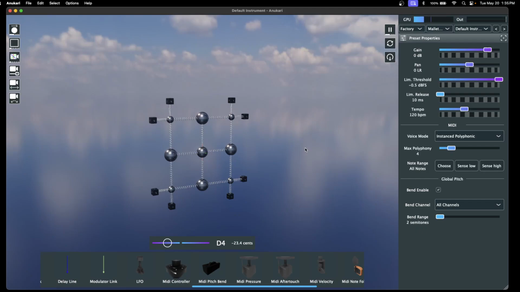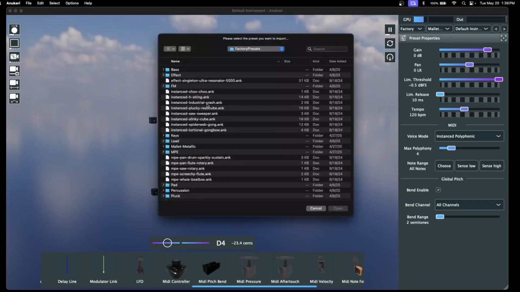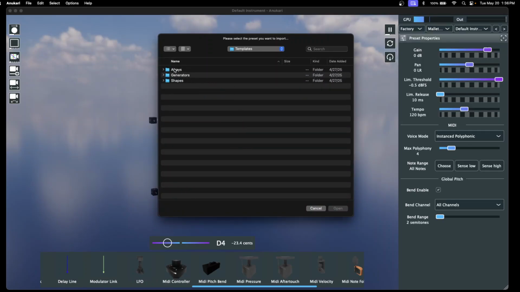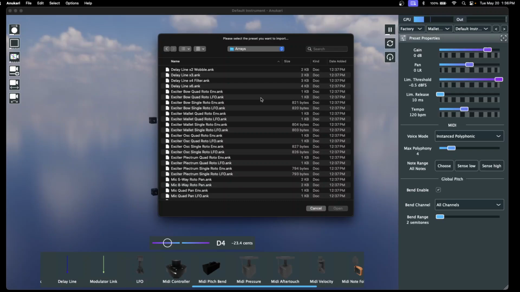In addition to body and anchor templates, we also have templates where you can introduce exciters. Those are what we call arrays. So going to import factory presets again, open up the template folder, and then go into arrays. There are different kinds of arrays for different purposes. There are lots of different exciter arrays that you can use, ones that use the bow, the mallet, the oscillator, etc. I'm going to choose one of the oscillator ones.